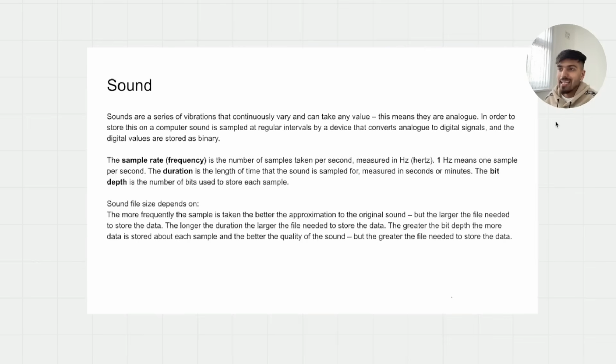Sound is a series of vibrations that continuously vary and can take any value. This means that they are analog, and in order for the computer to store sound, we need to convert this into binary. And how is this done? Well, we sample at regular intervals by a device that converts analog to digital, and the sample rate is the number of samples taken per second, measured in hertz. 1 hertz means 1 sample per second, 2 means 2, and so on.